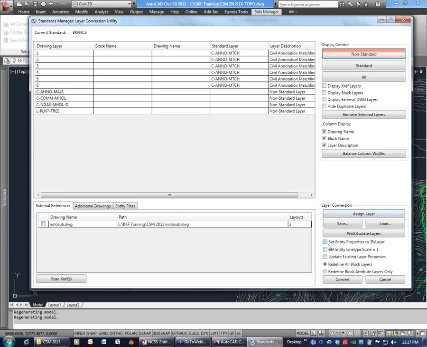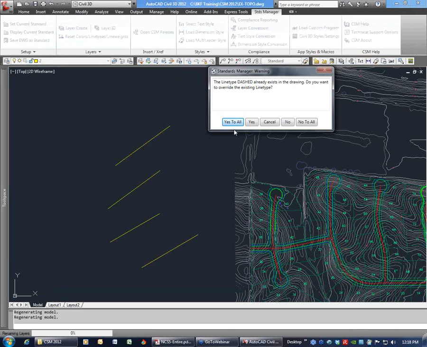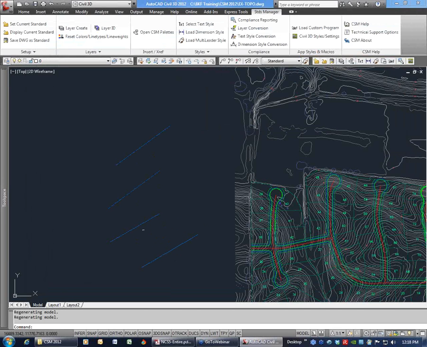You have some other options here, such as if you want to set things to by layer, line type scale, or if the layer already exists, if you want to update it, things like that. Even blocks and block attributes can also be updated. Are you sure? Yeah. So you see this all got converted to that new layer.